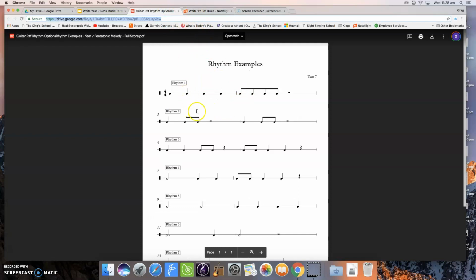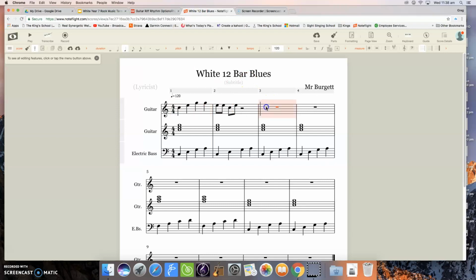Now I need to use this phrase here to use the rhythm for my next 2-bar phrase. So I need a crotchet, let's say C, and then 2 quavers, which is this here. And I'm going to repeat that same idea in this bar over here. And there's my first 4-bar phrase.